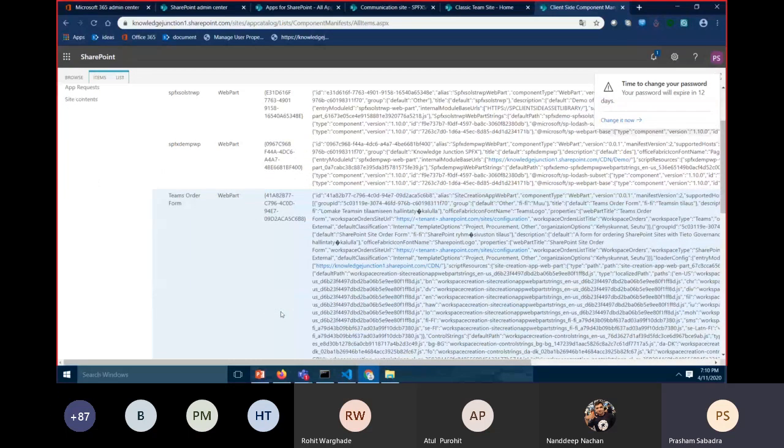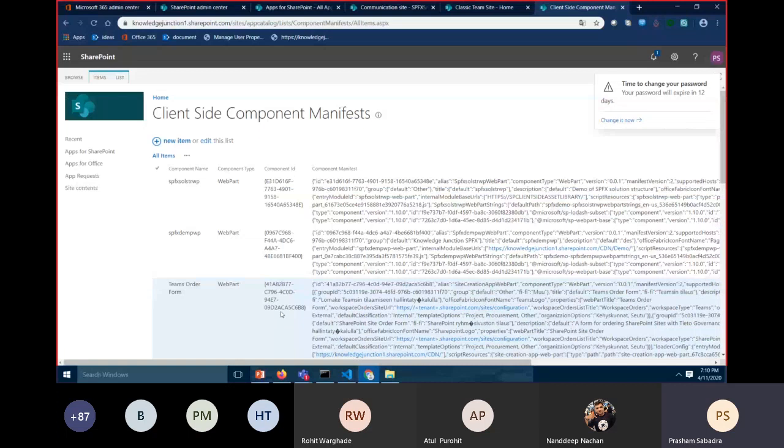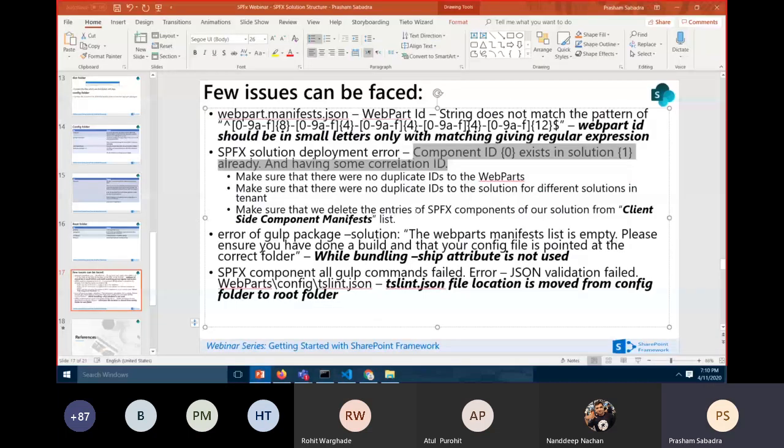So sometimes if you face this error, it's okay to clean up this list. We could select and delete all those items, so it's a kind of fresh installation again. So this is the list, the hidden list called component manifest. Okay, so that was one error which we face, and while googling, lots of developers have this error as well.